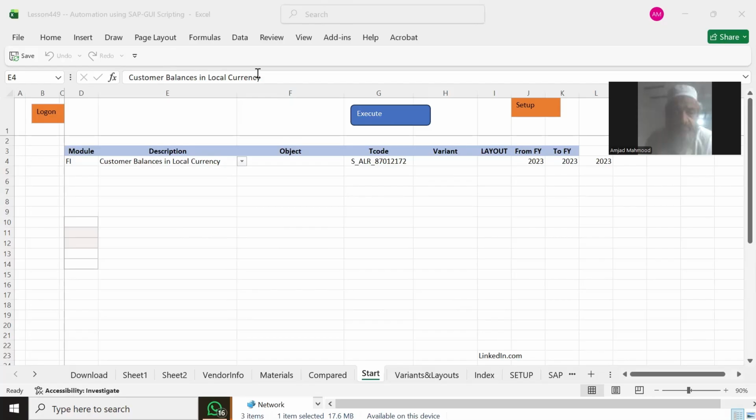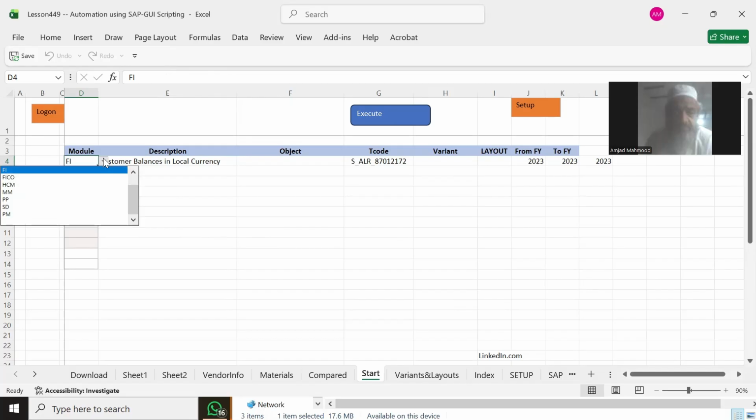Okay, so the first thing we do is the login. When you click the login, it takes you to the SAP, and you get logged in, right? And then you have this menu for the SAP modules. There are different modules which are listed.